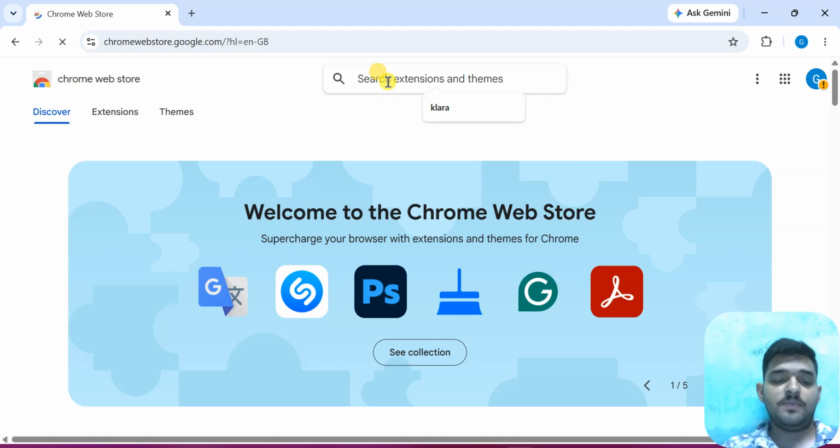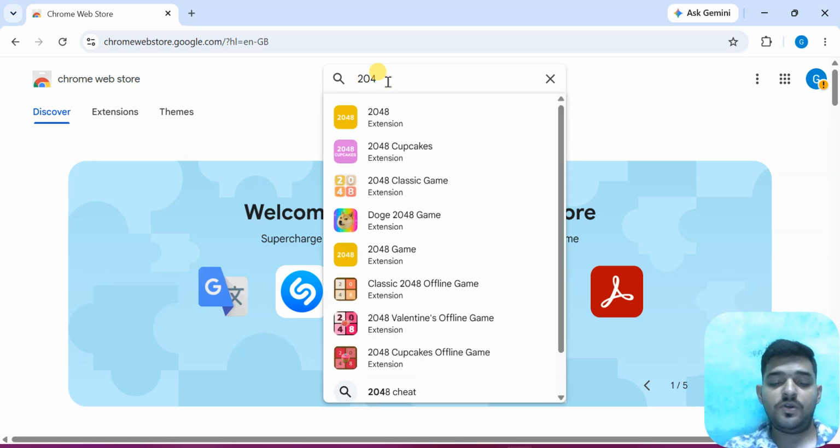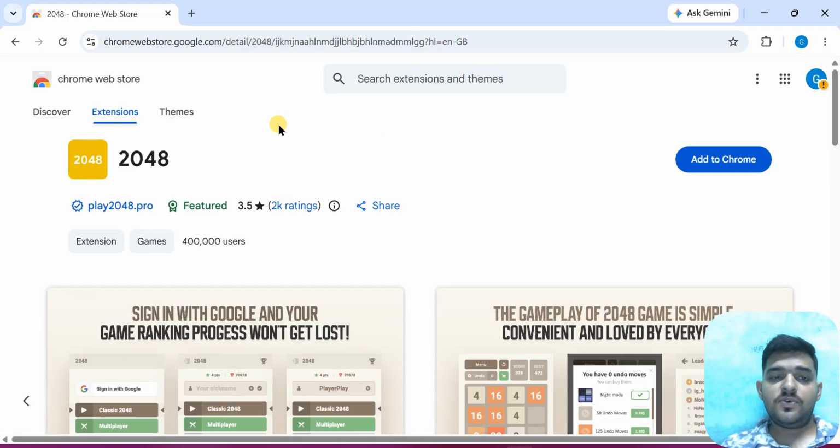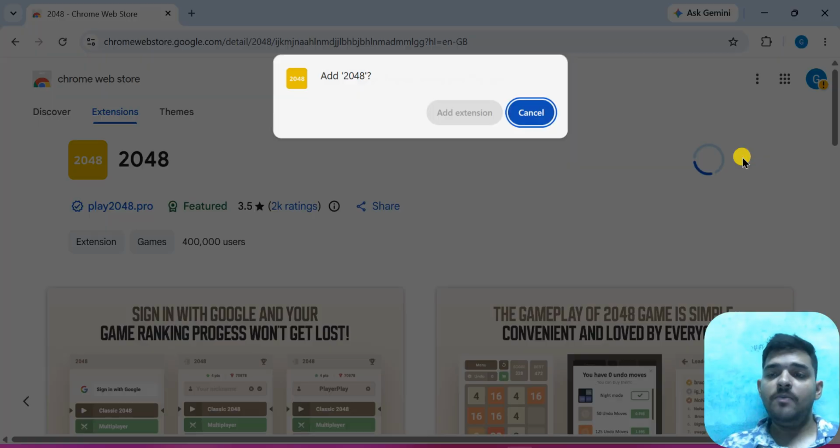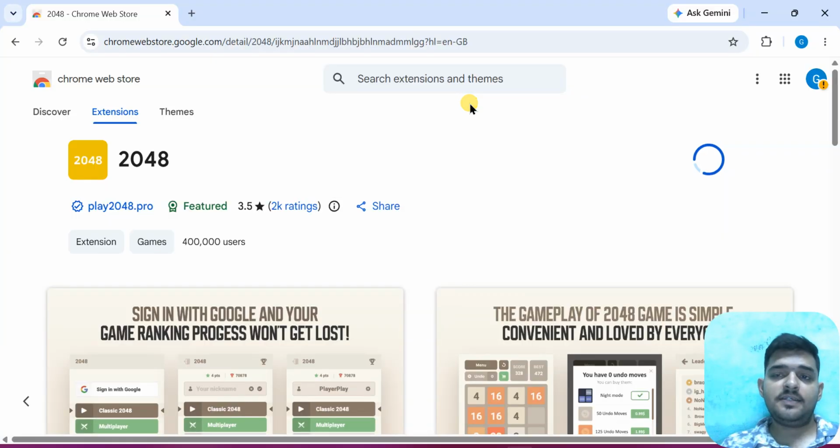Now go to the search bar and search for 2048. Here you will see there are too many extensions. Just simply click on the 2048 extension. Here you will see 2000 ratings and 4 lakh users. Then click on Add to Chrome, then Add extension.